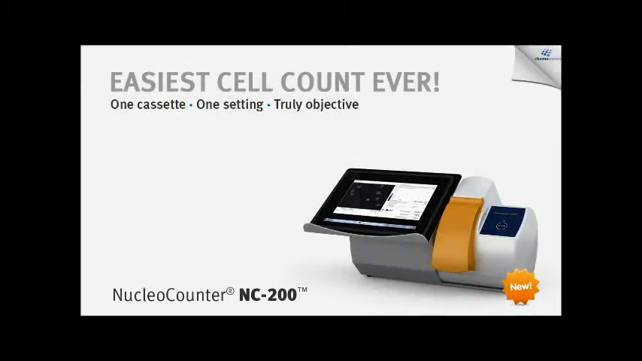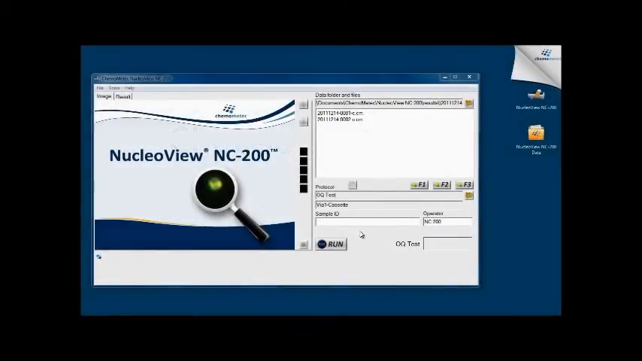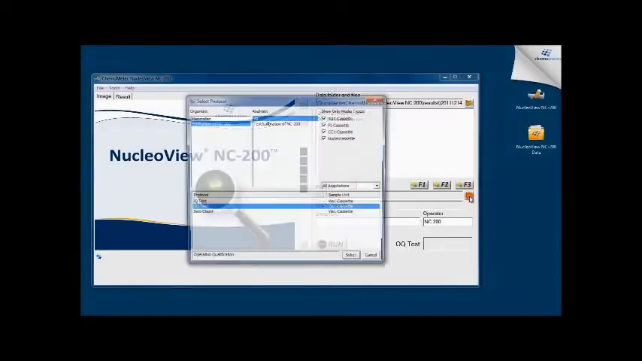Introducing the world's easiest cell counter, the NC200. To begin, choose the protocol in the Nuclear View software.